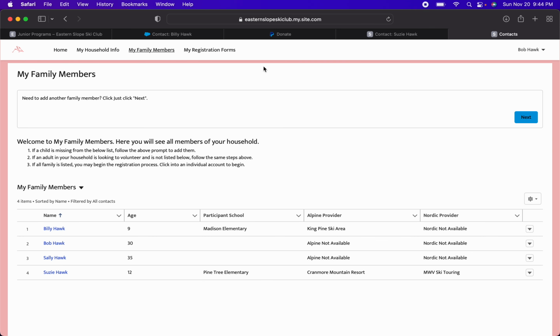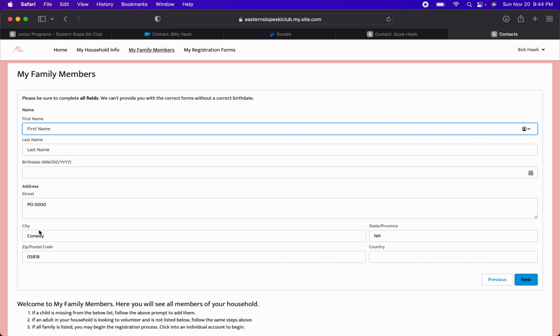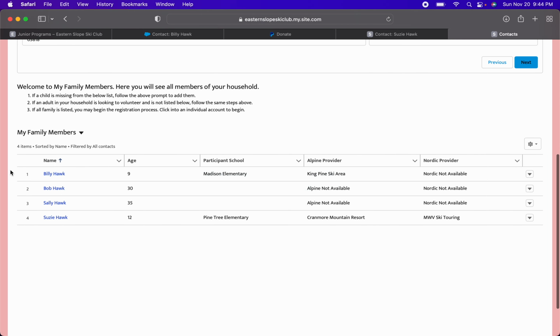If you forgot a family member by chance, you can go right here to add another family member. Just click next, and you'll get the same form you did in previous steps, where you just add the first name, last name, and birth date of that additional person and hit next, and it will be added to your family.